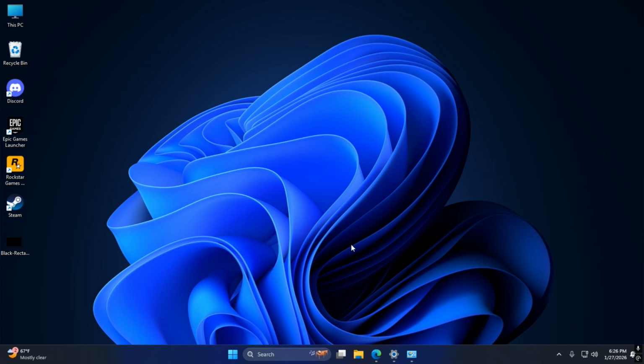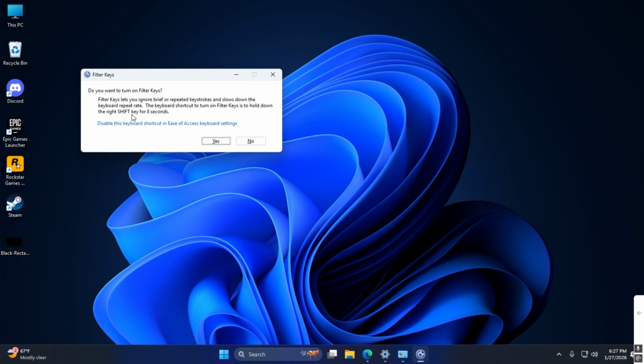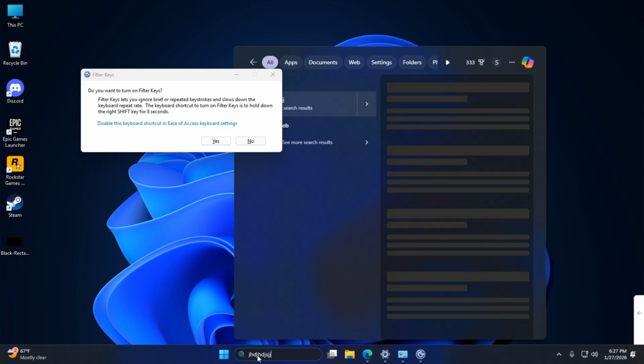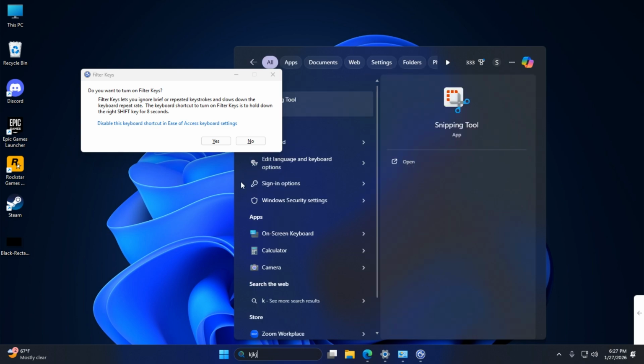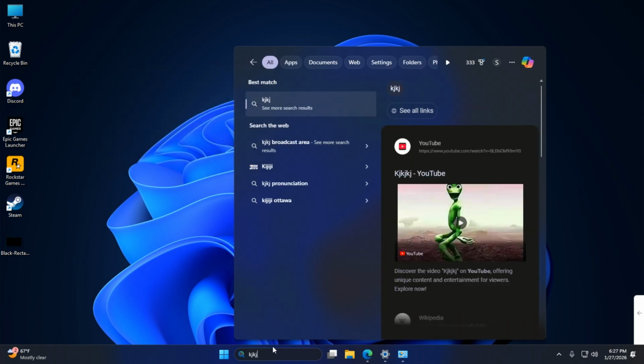In order to lock your keyboard, you just have to hold your right shift key for 8 seconds. Let me hold it. As you can see, I hold the right shift key for 8 seconds. So this is asking me to turn on filter keys. As you can see right now, I can type here, but once I click yes here, and as you can see, I'm typing and still nothing is typing here and your keyboard is locked.